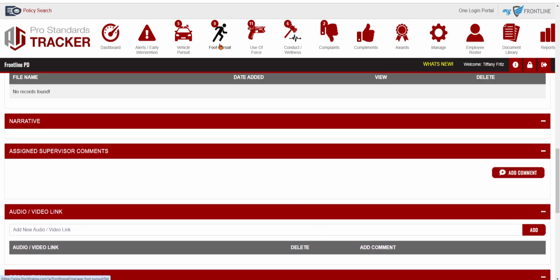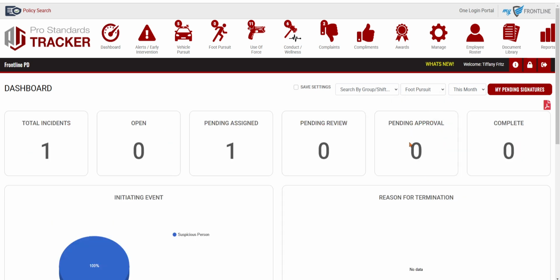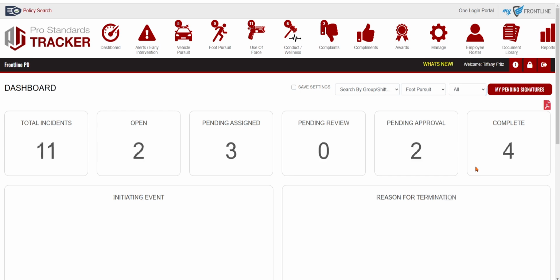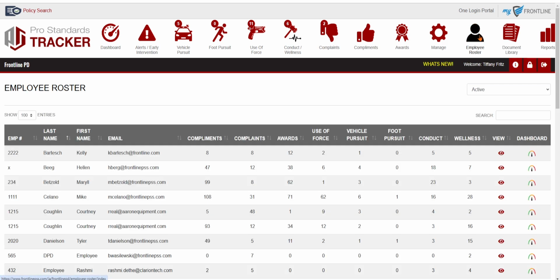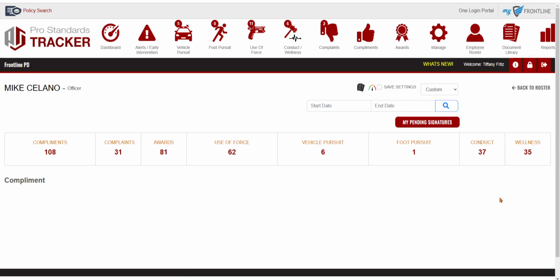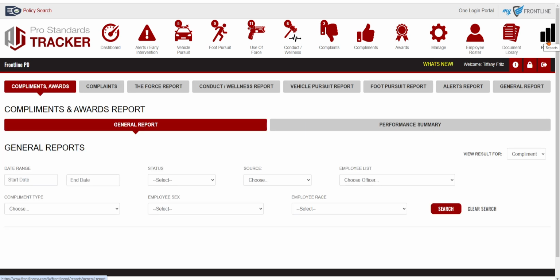Also, with your foot pursuits, you're going to be able to see that on your dashboard now. So if you do have that and you wanted to filter by just foot pursuits, you can see that within any time frame here. You're going to have it in your employee roster as well, so you can see that number here. And if you view each employee, you're going to be able to get to those foot pursuits here also. And then you're going to have a full reporting section also with your foot pursuits.